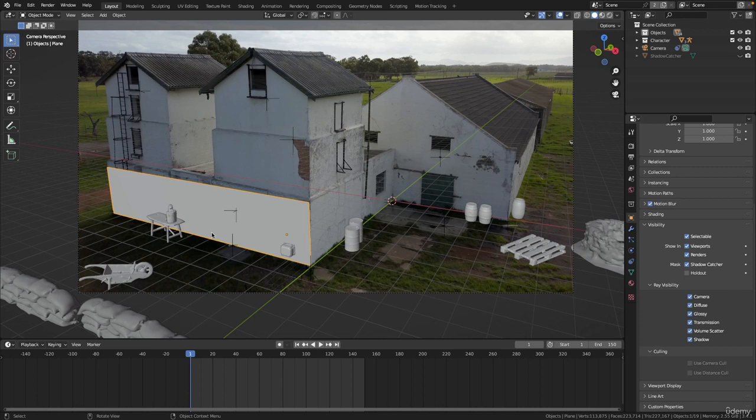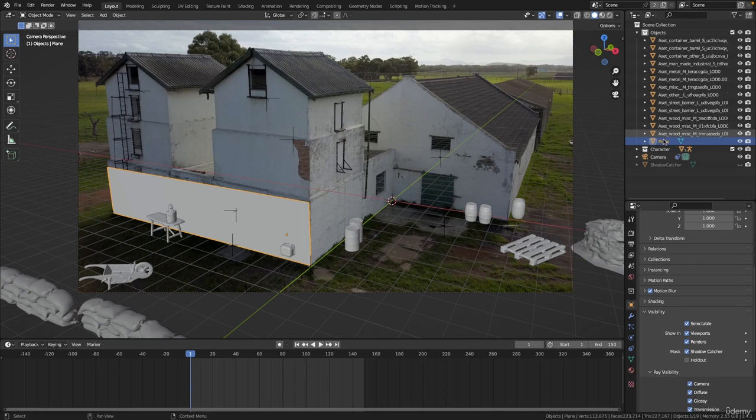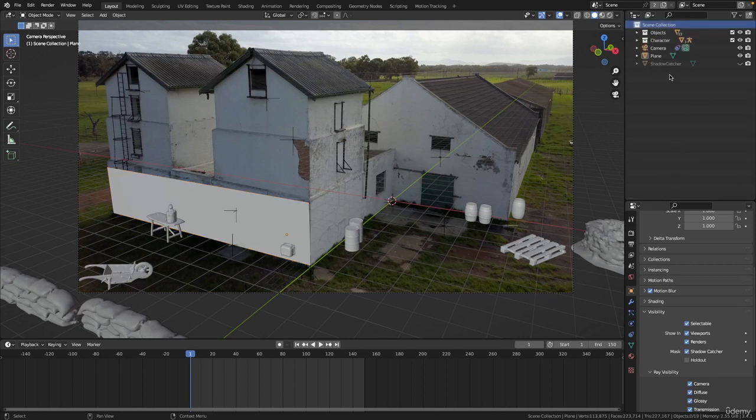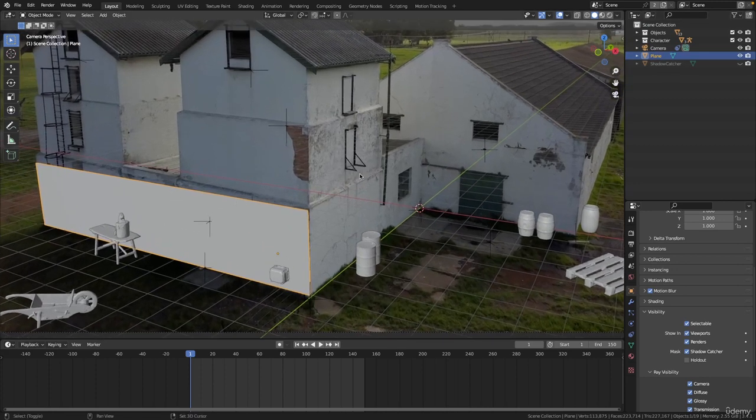But let me show you how we can actually manipulate this existing shadow catcher to catch shadows on this side as well. So first of all, let's just grab it out of our objects collection as I dropped it in there again. Let's just make sure we're on the scene collection. Alright, so we've got this plane which is the shadow catcher of this wall.